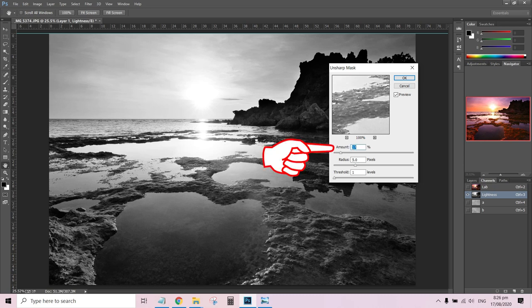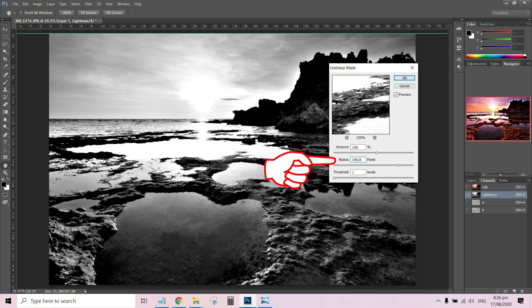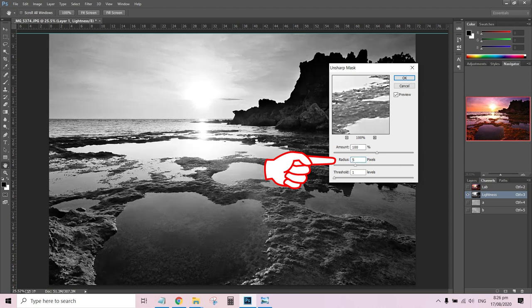Increasing the amount slider value sharpens the image. But let us just set the percent value to 100. Increasing the radius also sharpens the image. But let us use 5.0 pixels. However, the threshold level does the opposite. Increasing it reduces the sharpness. So let us just set the value to a minimum, let us set this to 1.